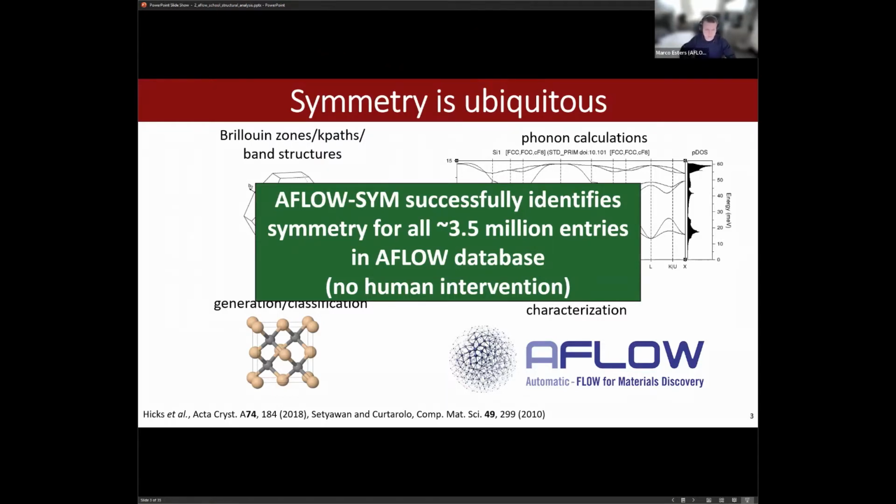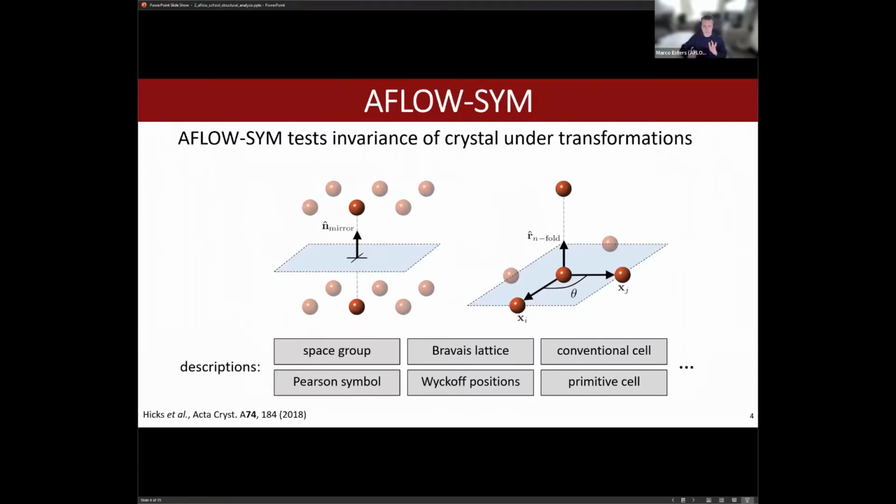So how do we do this? We test for invariance of the crystal under certain transformations. That is what a symmetry operation of a crystal is. For example, mirror planes or rotations. And from that, we determine space groups, Pearson symbols, Bravais lattices, all kinds of descriptors, the Wyckoff positions. We can determine the conventional cell, which is very common for crystallographers and chemists, because it's a very nice, more orthogonal cell and easy to visualize. And we can also determine primitive cells, which is very important for computations because they're the smallest cell out there with the fewest number of atoms.